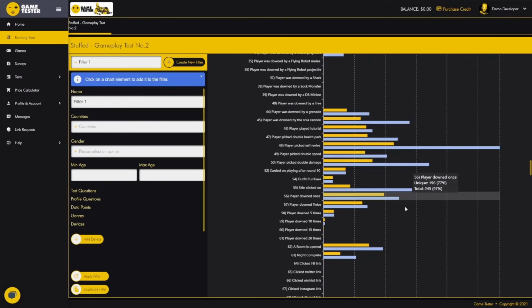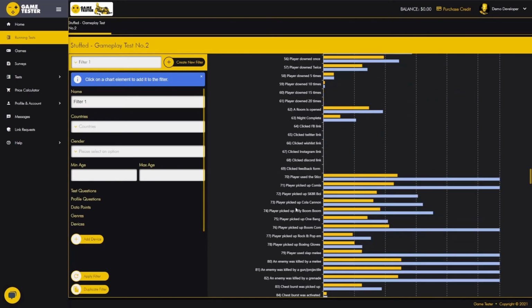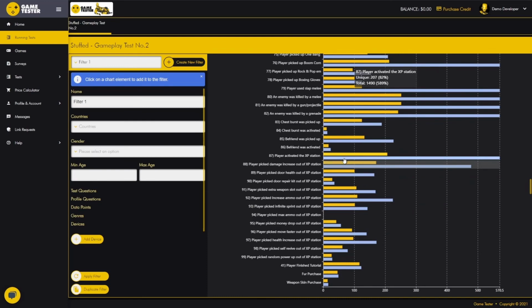Setting up data points is up to you, what you track and which actions you want to trigger data points. But here you can see there's around 100 data points for this game, and you can hover over any of these to get the specific numbers.